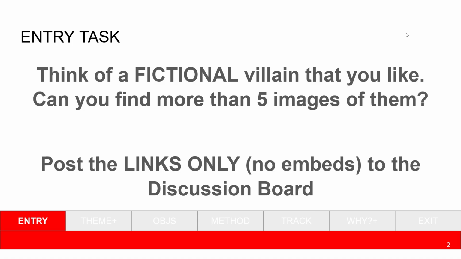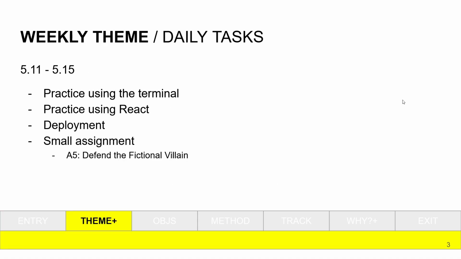What is the theme of this week? So we're going to practice some more using the terminal, practice some more using React with these image components today. That's a word you'll hear me say a lot. Welcome in. We're also going to talk about deployments on Thursday and work on this small assignment, assignment number 5, which is defending the fictional villain.